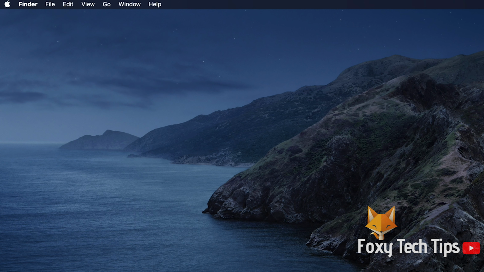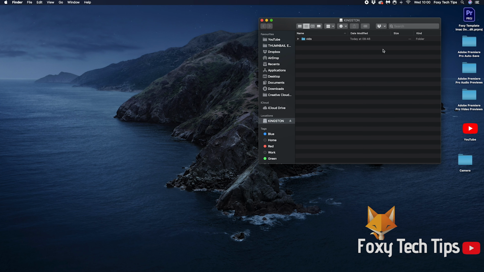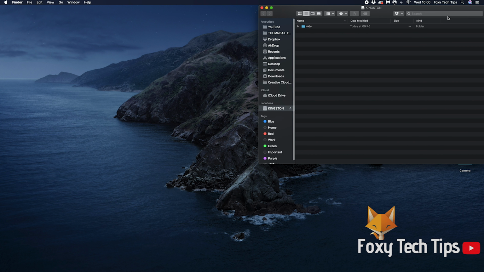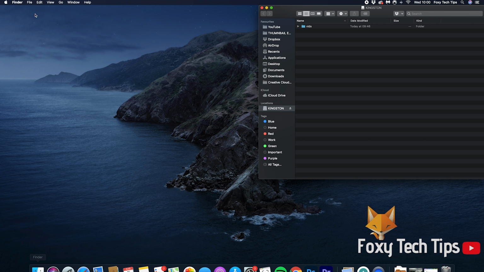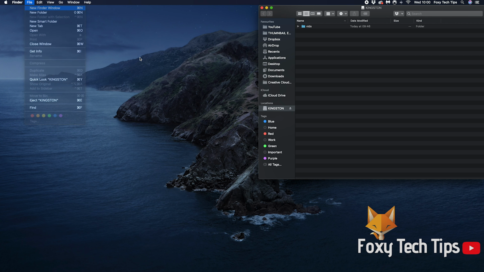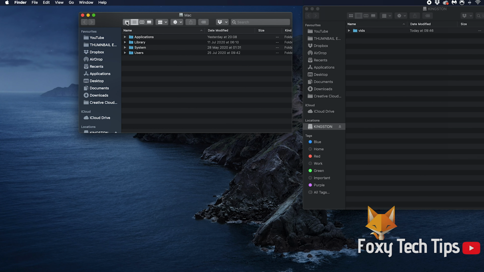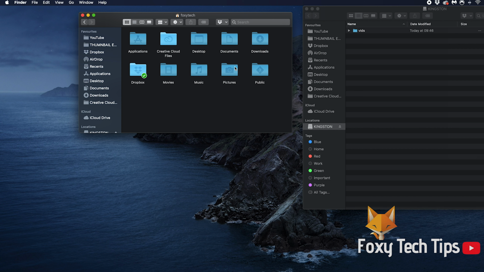Connect your external drive and open it in Finder. Now open a second Finder window. Open the Users folder. Open your User Account folder.